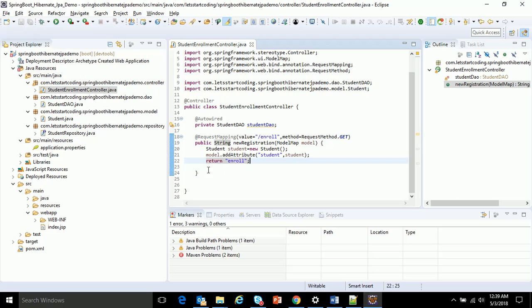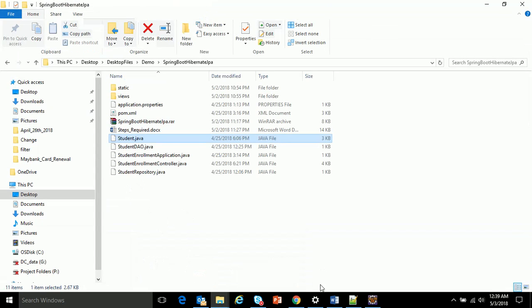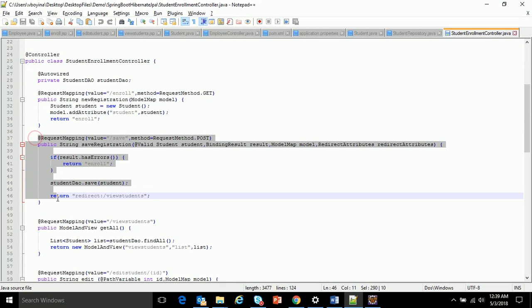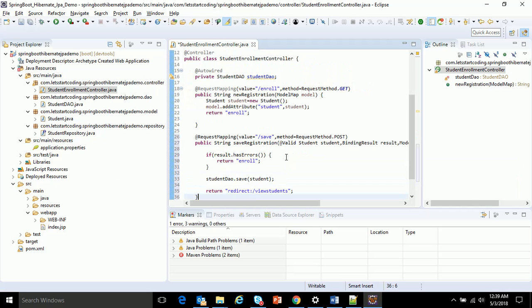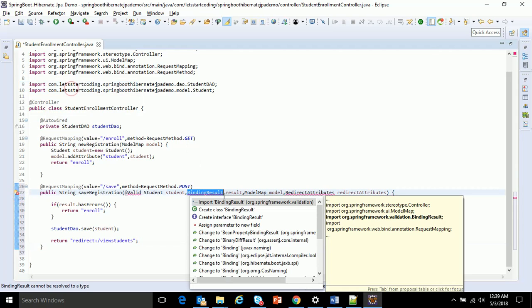Next, I'll define a method called save. Again, I can as well type, but it's taking a bit more time. So what I'll do is I'll just copy this method which I've already defined. I'll run through it. Next is to define a method called save. Just import the necessary dependencies.